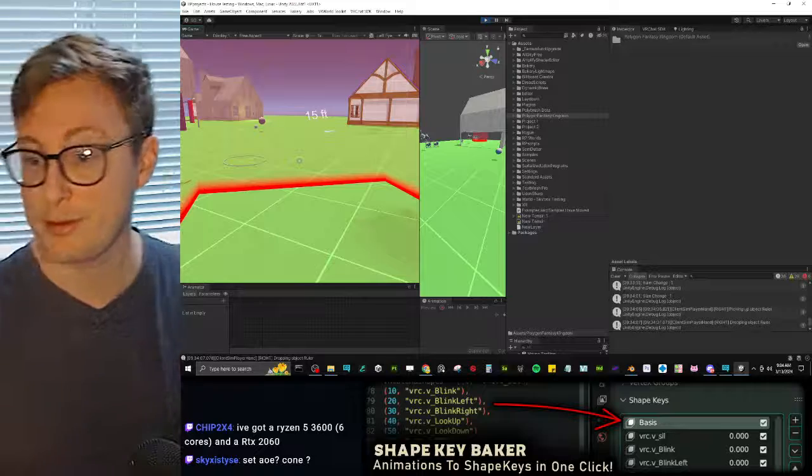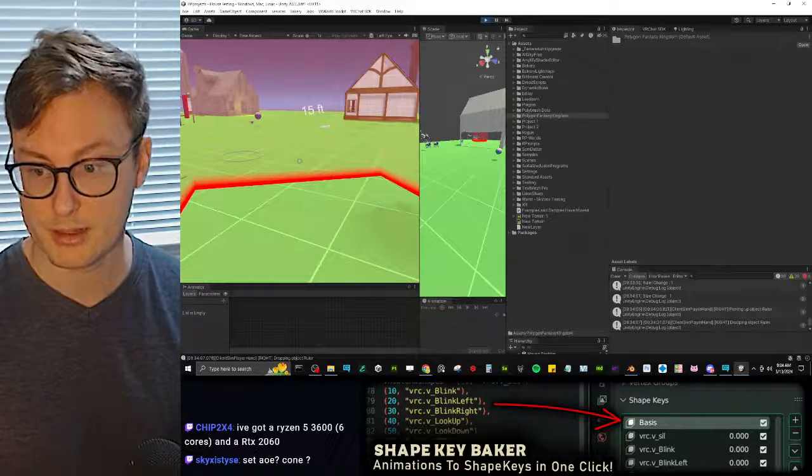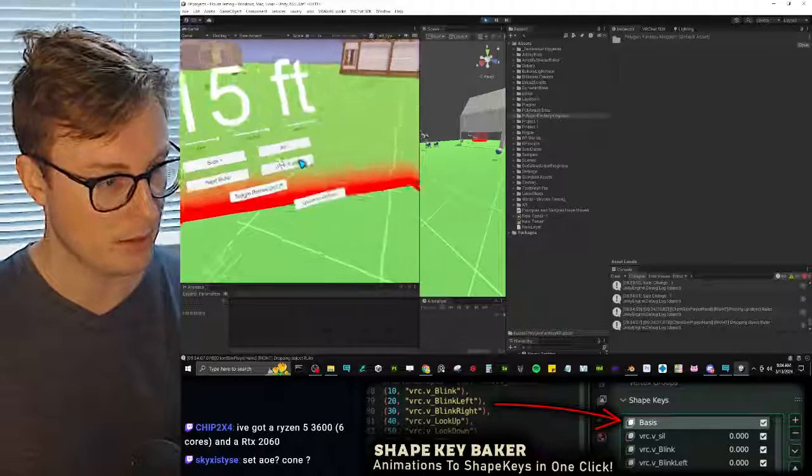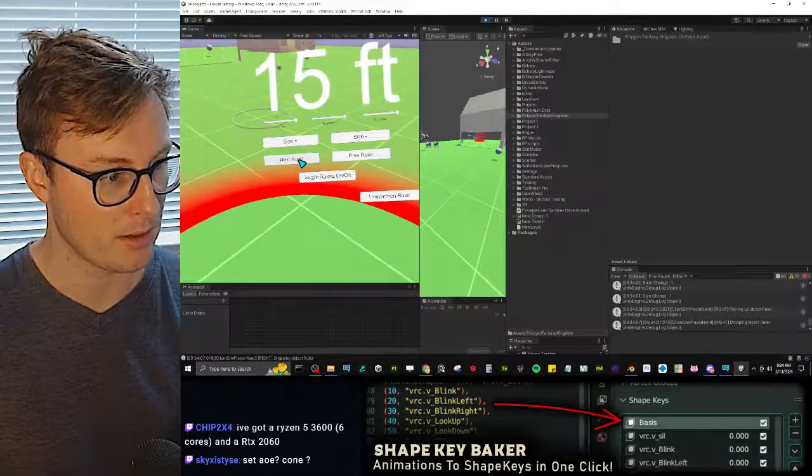Got a Ryzen 5 3600 6 cores and an RTX 2060. Okay, it sounds pretty similar to me. Then we're probably in roughly the same ballpark then.